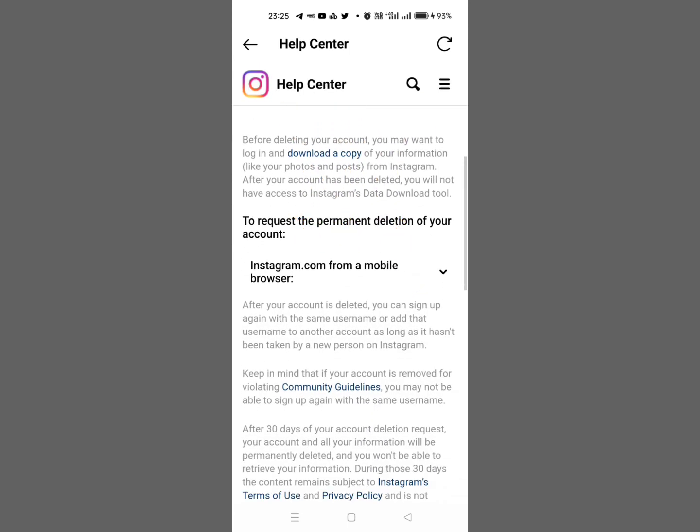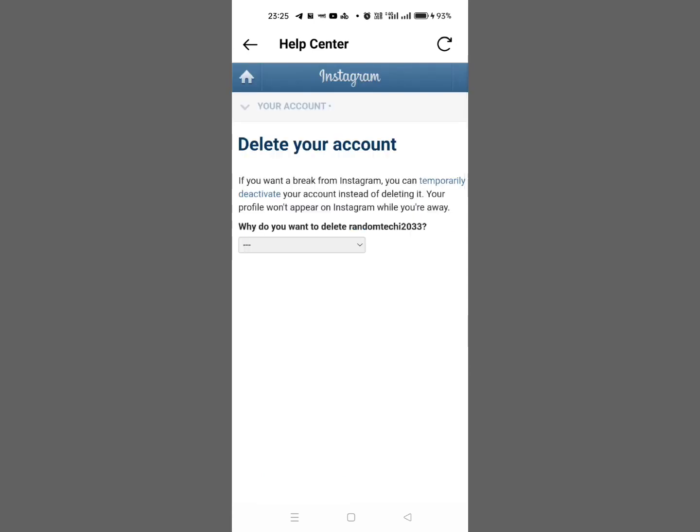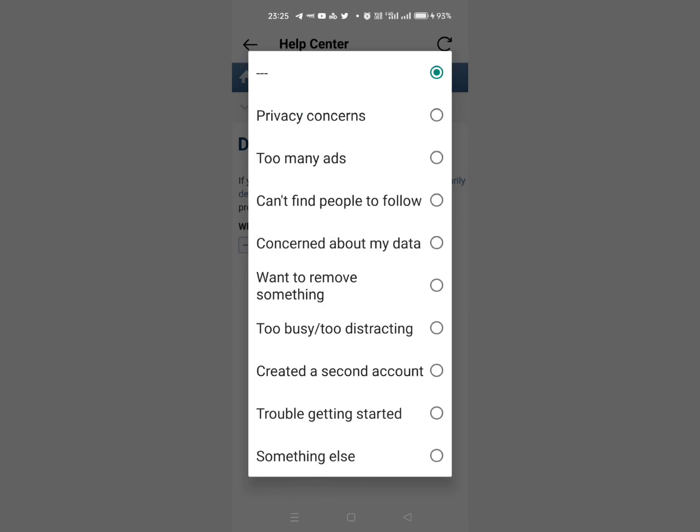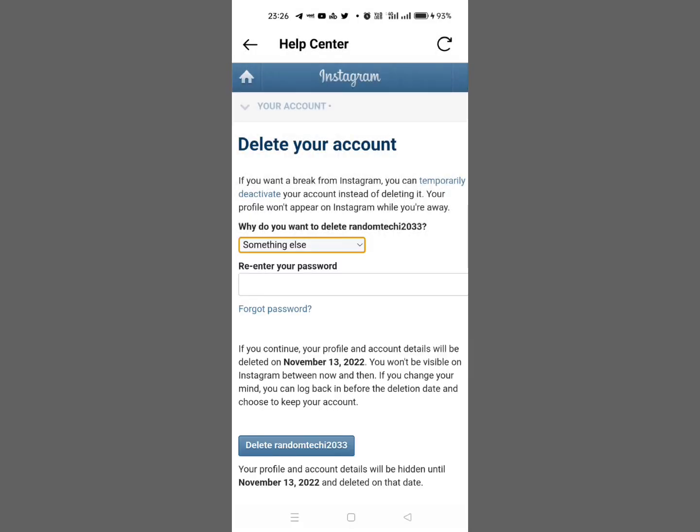After clicking on it, it will redirect you to this page, and here you can see why do you want to delete this account. Just tap on it, and then here you can select any option. So I will just select something else, and then here you can see re-enter your password. So you have to enter your password, and here on the bottom you can see delete this particular account. You have to click here, and then you have to confirm it. Your account will be permanently deleted, but I'm not going to delete it. I'm just showing you the demo.